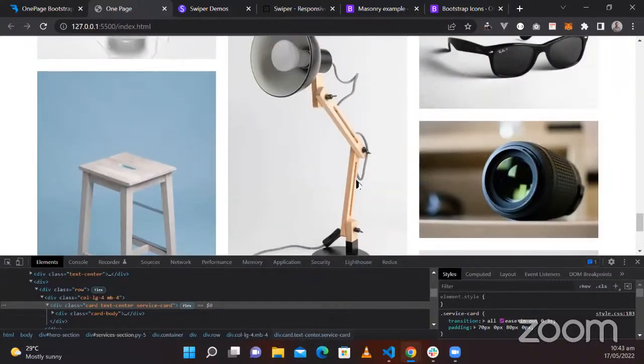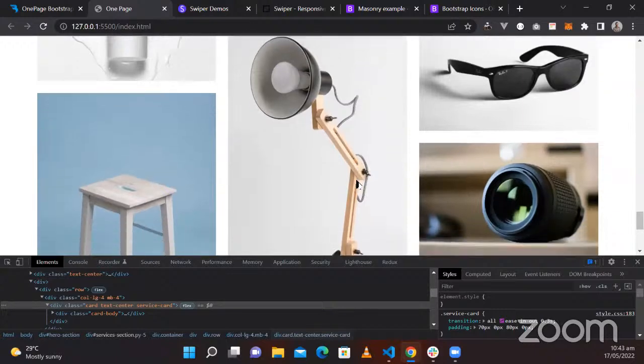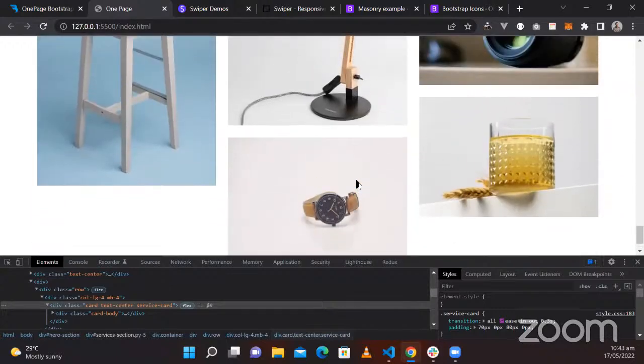So this is what we have. So this section is just out.